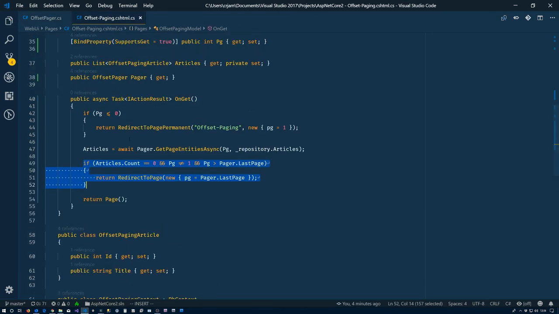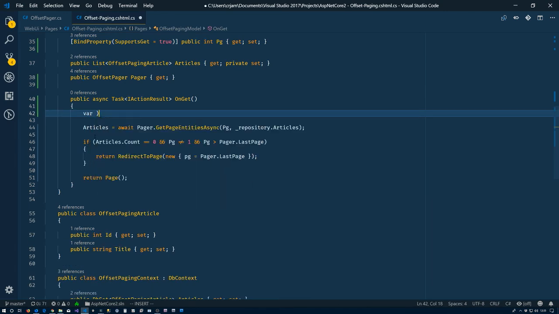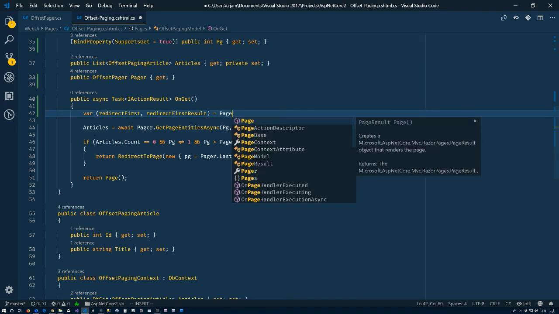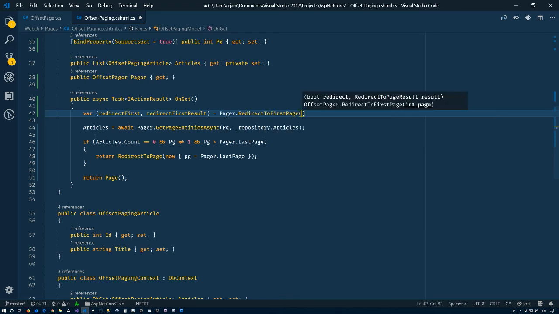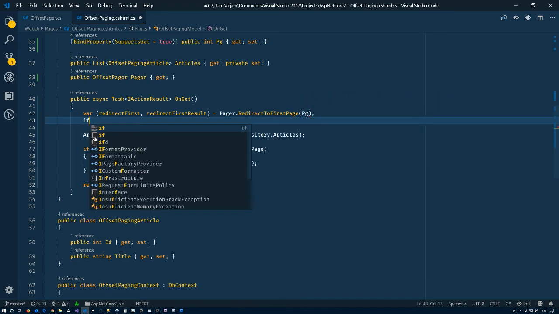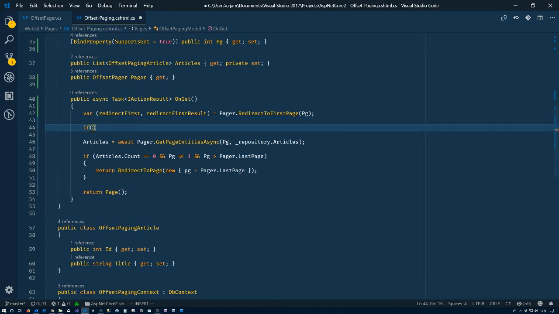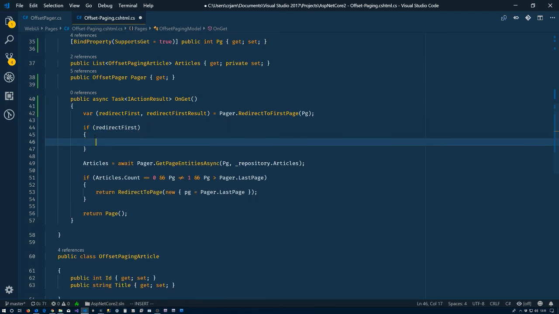So we return to our code behind. We should now be able to get rid of this. And that becomes var redirect first result is equal to pager dot redirect to first page. So if redirect first, trying to keep the format the same, we'll return redirect to first result.